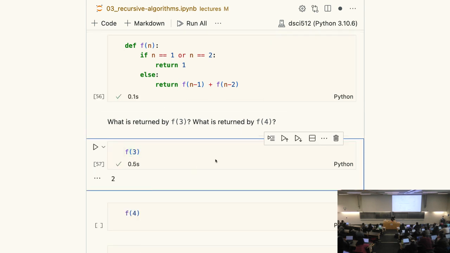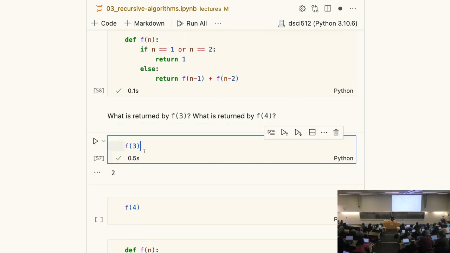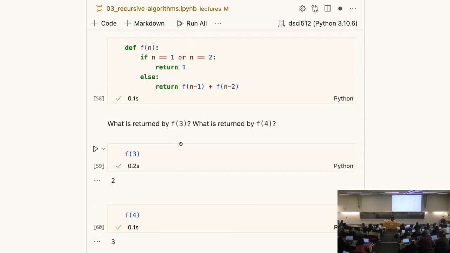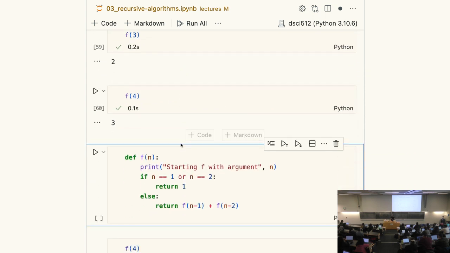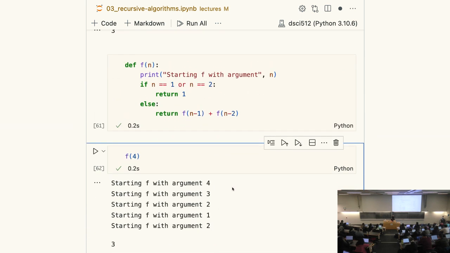Oh, sorry, yeah, okay. That's right. These are just example values. Oh, yeah, I don't have the print statements here. Yeah, this is where it happens. Okay, let's see. Yeah, pretty similar.